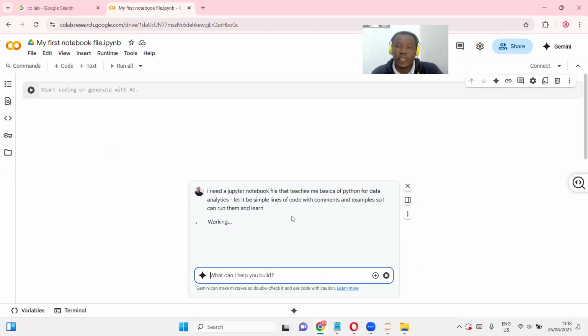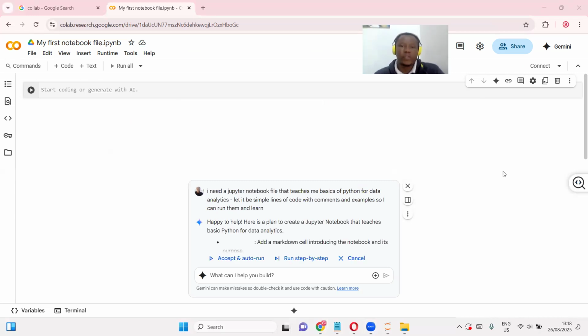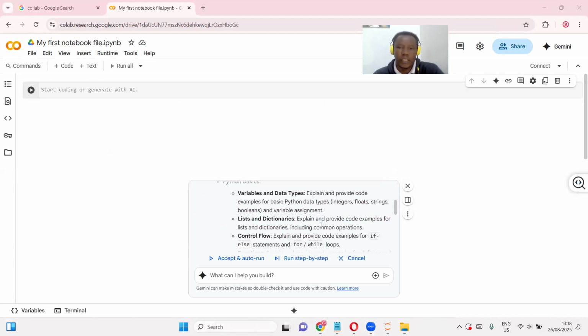Once I run this, it's going to typically create a Jupyter Notebook file for me that I can use to learn basic Python for data analytics. So let's see the results that we have before we proceed. Just to recap, I've already explained what we're going to be working on. I've also told you how to download and install Anaconda. I'm also now giving you another alternative.